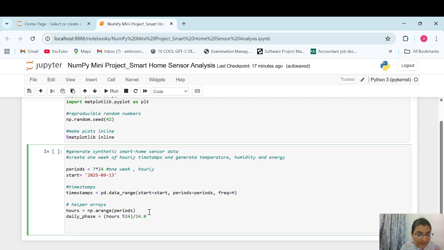Now why do we divide this by 24? We divide by 24 to normalize the hour into a fraction of a day. The resulting values range from 0.0 to just under 1, meaning 0 to 1. So this daily phase tells us how far we are through the current day as a fraction. We use this because it is useful in time series simulations where you want to model a daily life cycle, like temperature or energy usage. This value repeats every day because of the modulo 24.